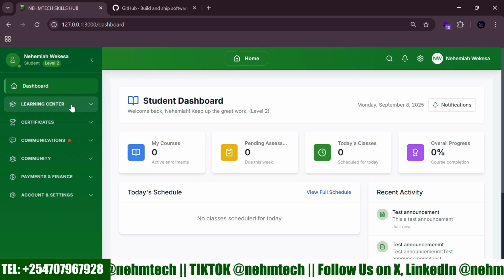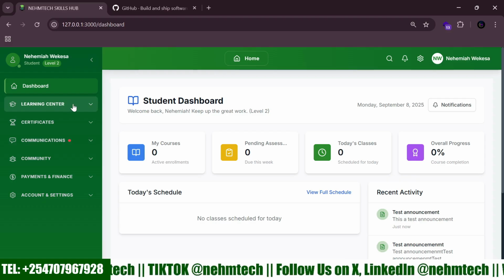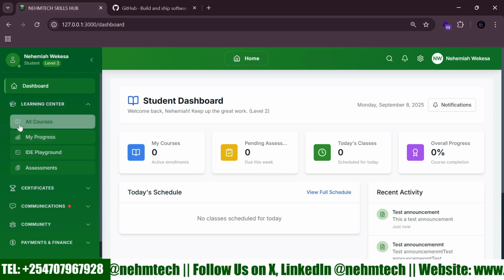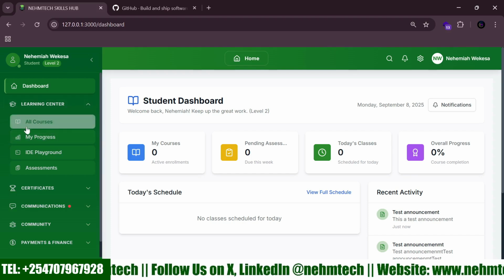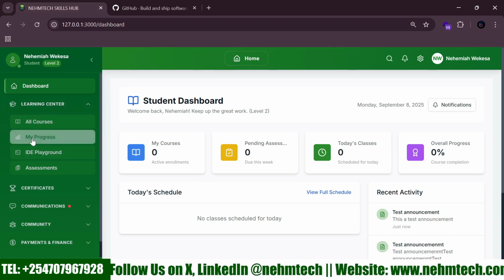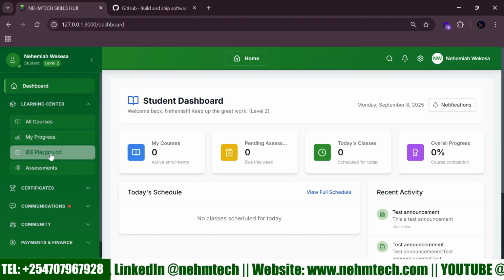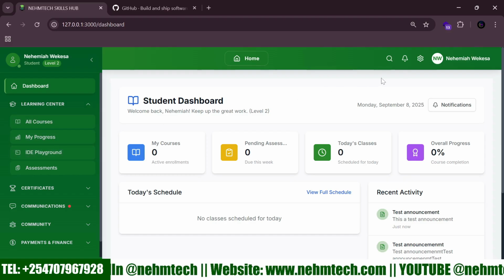I'll begin with the learning center. This is where you will be interacting most of the time. Under the learning center, we have the tabs: all courses, my progress, and the IDE. IDE is the integrated development environment where you can test the code.